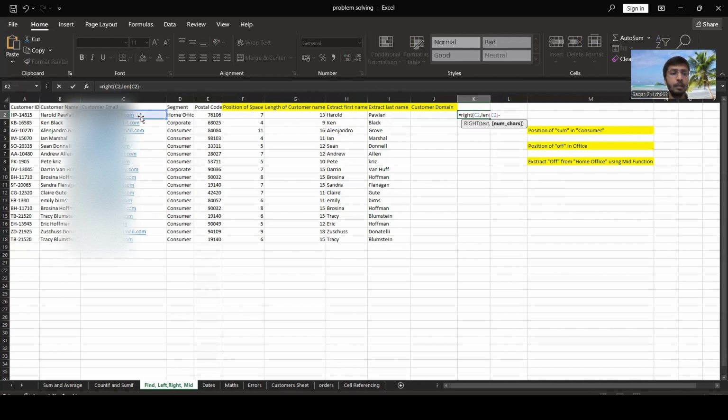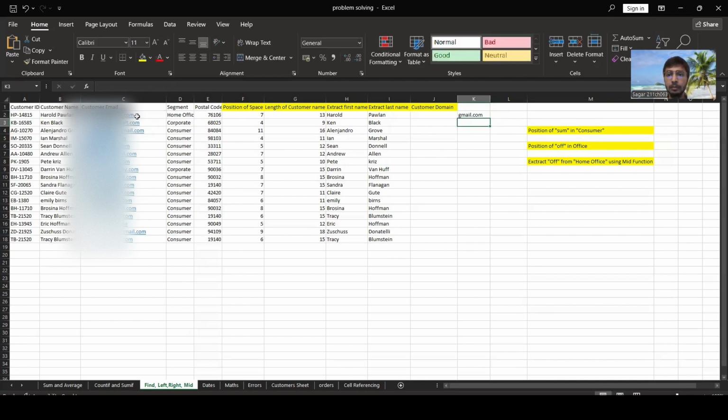minus the position of the at the rate. In which text? So you have got the gmail.com now, and I will repeat the same thing for the rest of the rows.